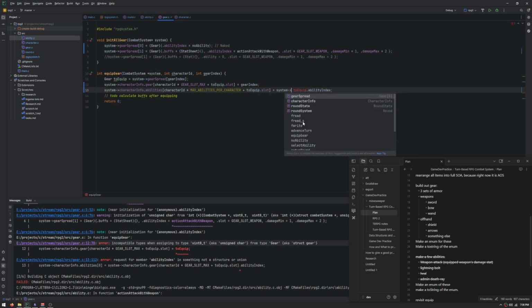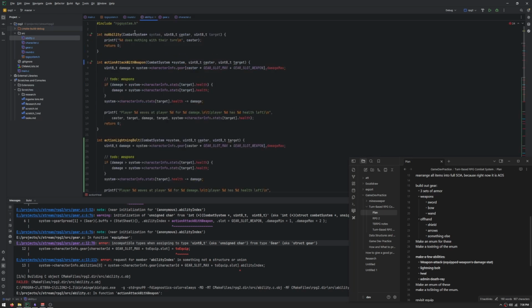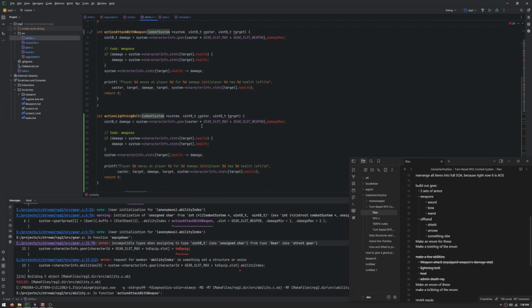System this dot... what did I call the ability spread? Did I even make it yet? Gear spread, character info, round state, round system. I don't think I made that yet, so I'm going to leave that red right there for a second. We have to make our ability spread. Oh wow, I have to fix all that too.